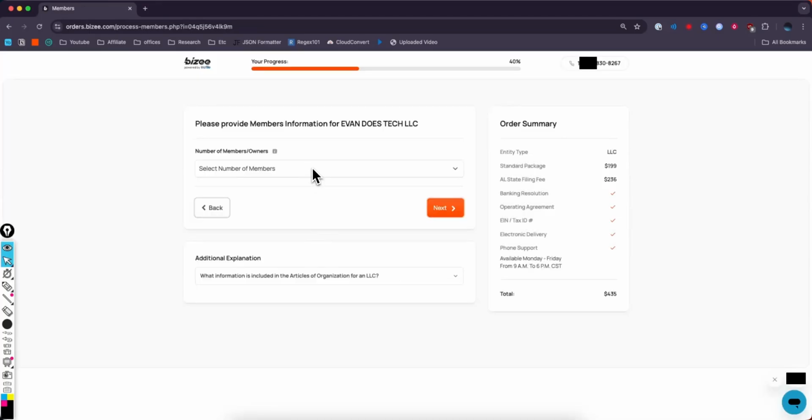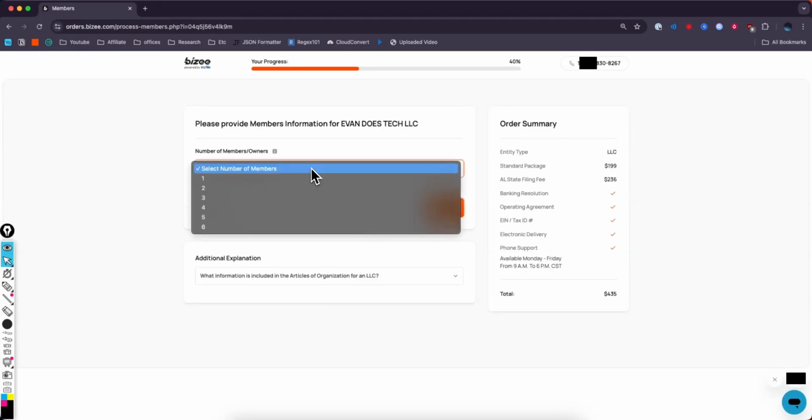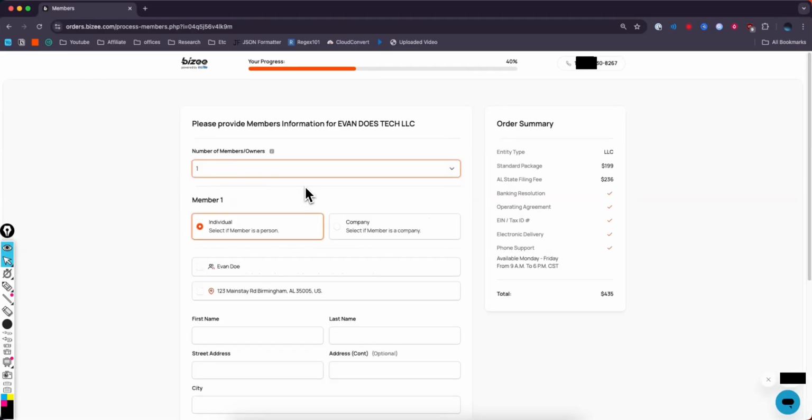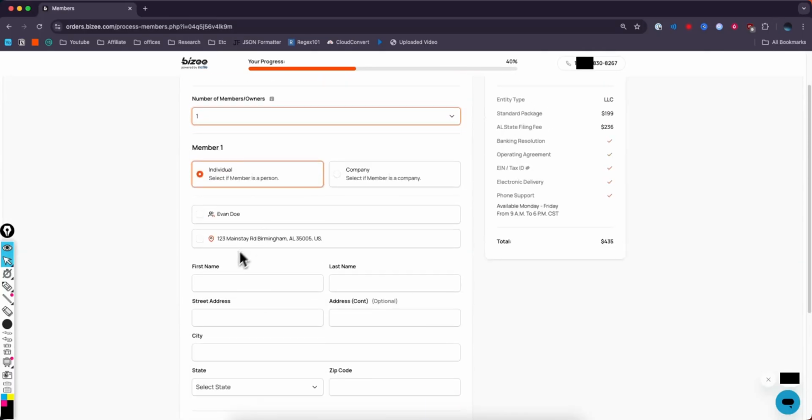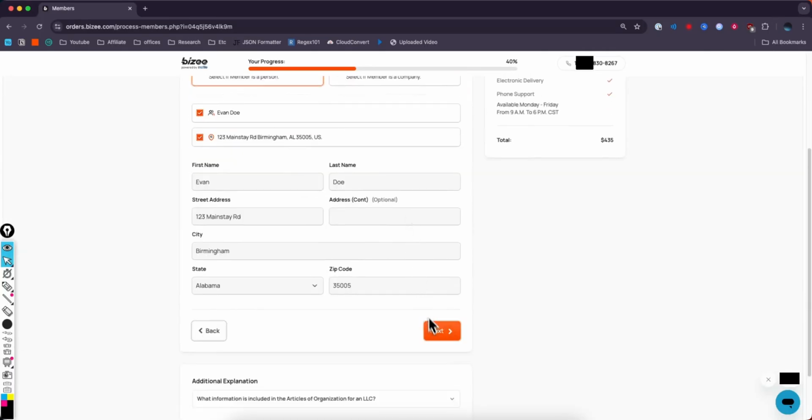For the number of members of your LLC, this is where you're going to want to enter in how many people are part of your LLC. For me, it's just myself, so I'm going to enter in 1. And then I'm just going to enter in my details and click on where it says Next.